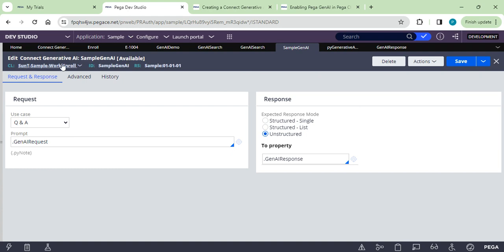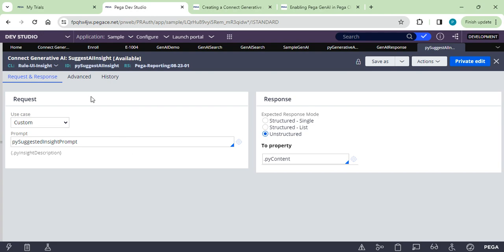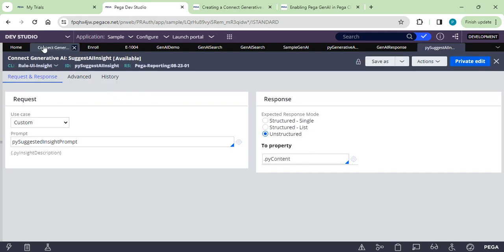How do we call this Connect Generative AI rule? Whenever we create an activity, we have the Connect REST and Connect methods to call the connect rules. But for Generative AI, we have one out of the box activity which internally calls the Connect REST rule for the OpenAI APIs.